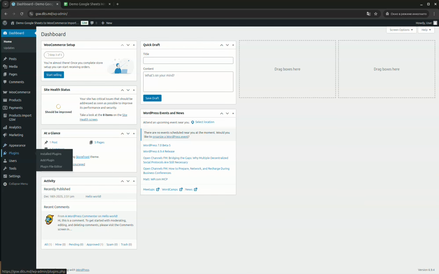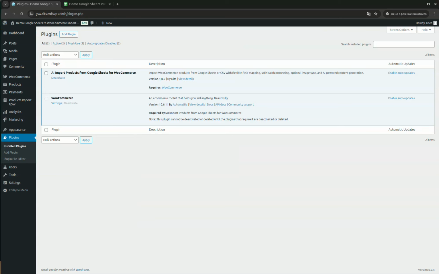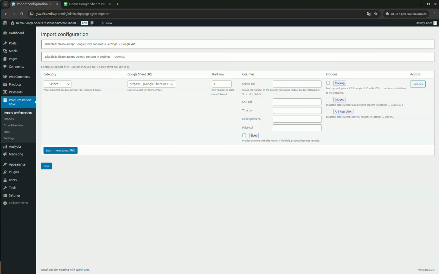In this video, I'll show you how to set up the plugin, connect OpenAI and Google Drive, configure your import table, run the import, and check the final product result in WooCommerce.